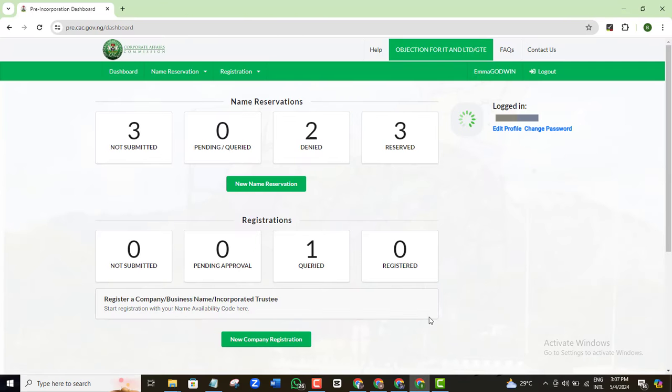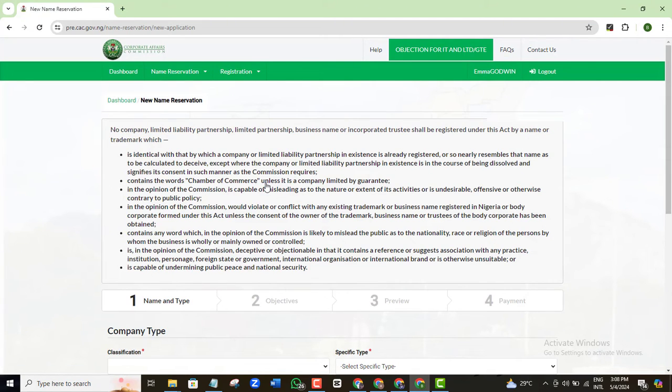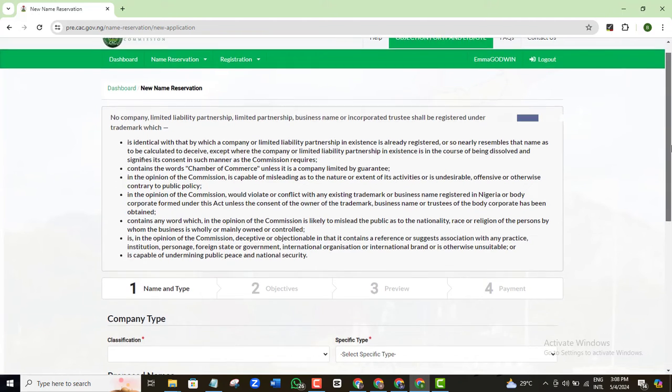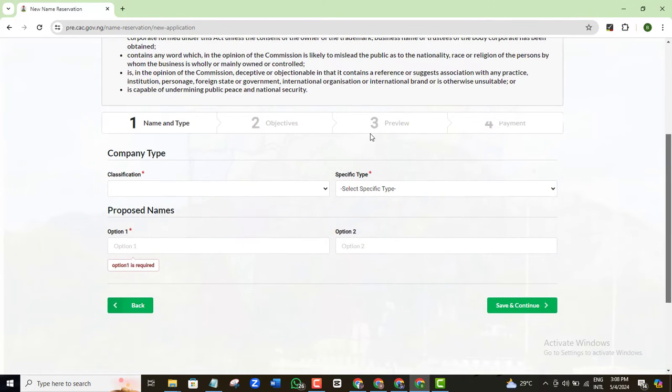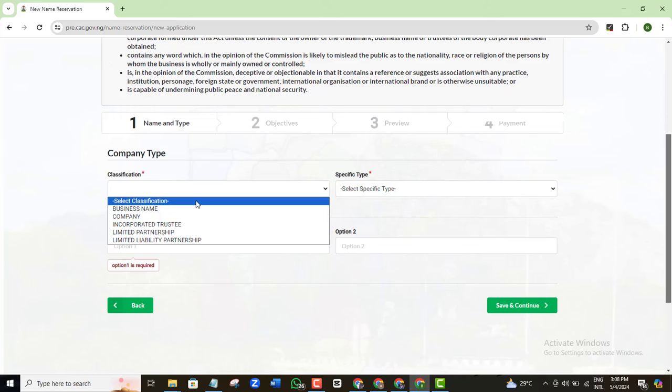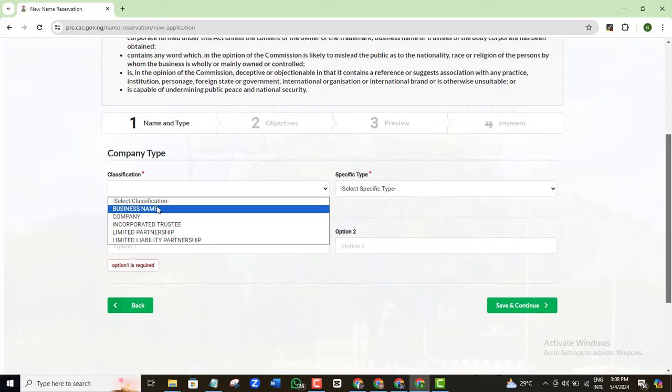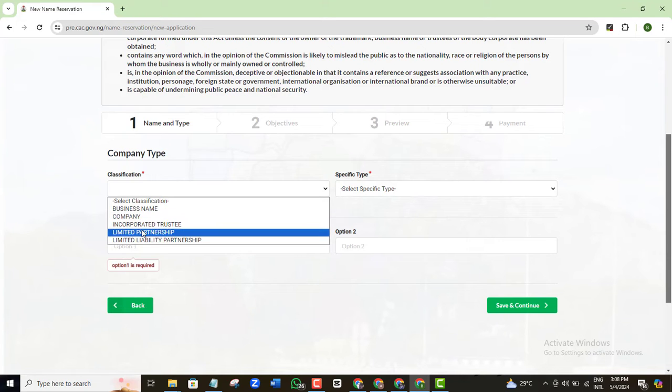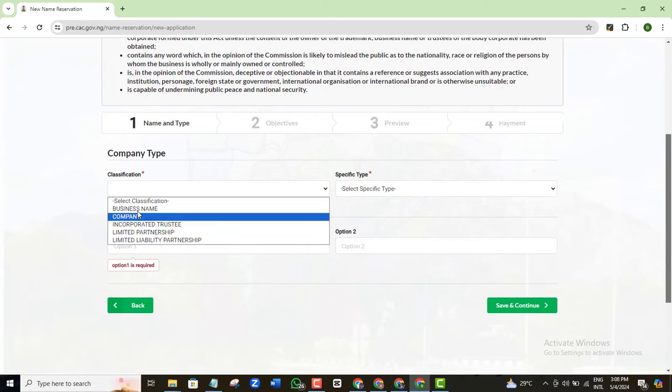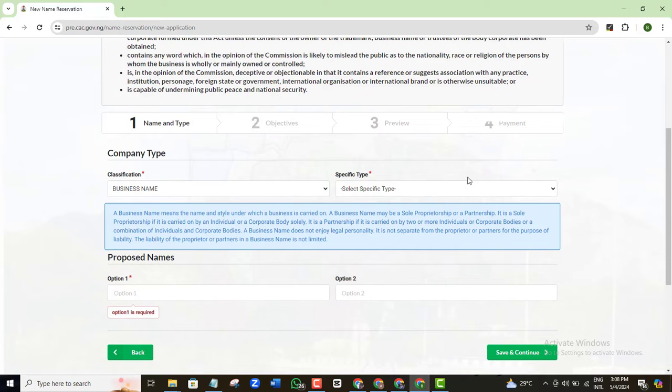Come back to the home dashboard. Here, click the name reservation button, just as if you want to reserve a new business name. Here at classification, click the drop down arrow. So here, make sure you choose the appropriate classification. So it's a business name registration for this very account I'm using, so that's what I'll choose here. If yours is an LTD, just choose the company option, and if yours is incorporated trustees, limited partnership, or whatever, just go ahead and choose the right option. Now, this account is a sole proprietorship, so I'll select that. You can choose your own.